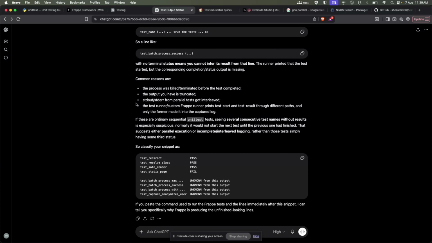Stdout, stderr from parallel tests got... I wish we could run them in parallel. The test runner, custom frappe runner, prints test start and test results through different paths, and only the format made it into the captured log. No, it does not print test start and test result. It only prints the result. If these are ordinary sequential unit tests, seeing several consecutive test names without results is especially suspicious. Yeah, that's what we're thinking, right? Normally, it would not start the next test until the previous one had finished. That's also what we're thinking, right? That suggests either parallel execution or incomplete interleaved logging rather than those tests simply having some third status.